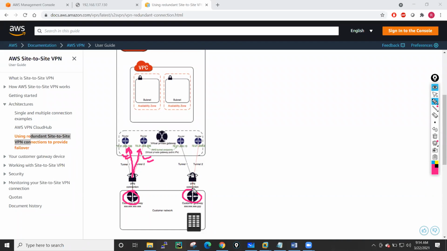So if you have two devices here and here, then a total of four VPN tunnels are established. In one, tunnel one is active and tunnel two is just for backup purposes, in case tunnel one goes down for any reason. These kinds of things we can also achieve. Now let me quickly show you the lab on that.